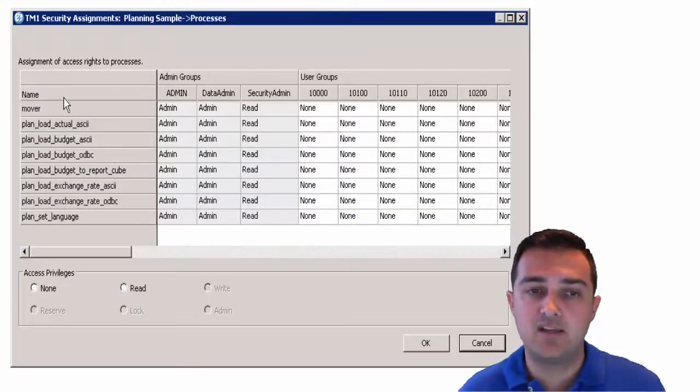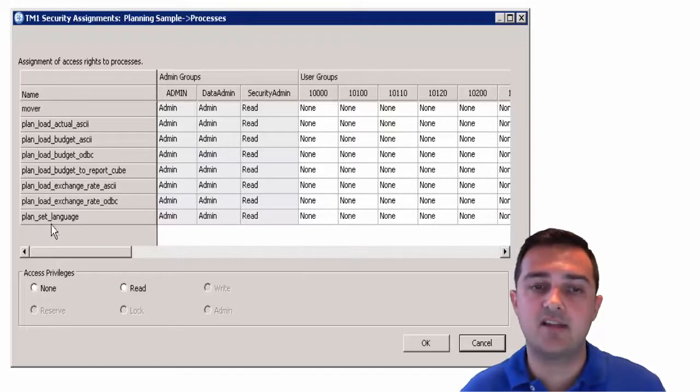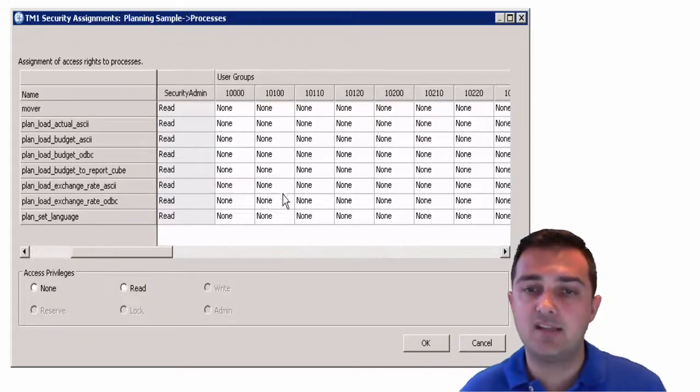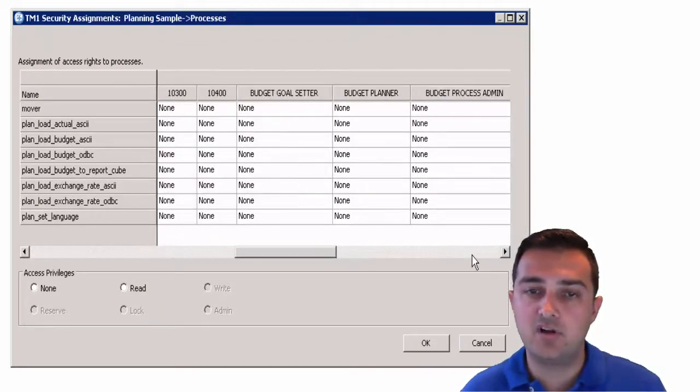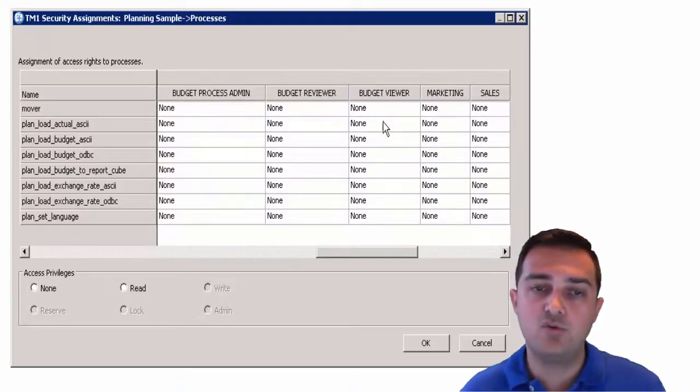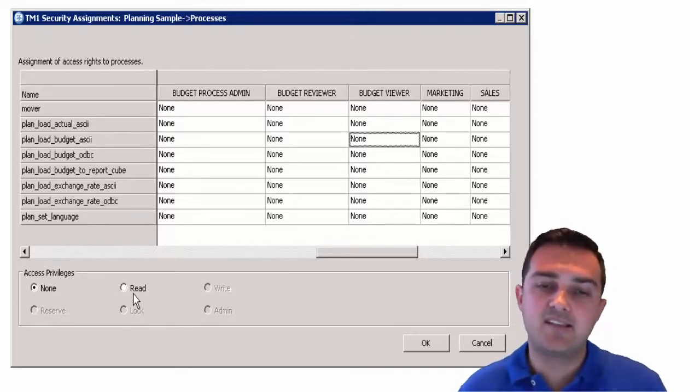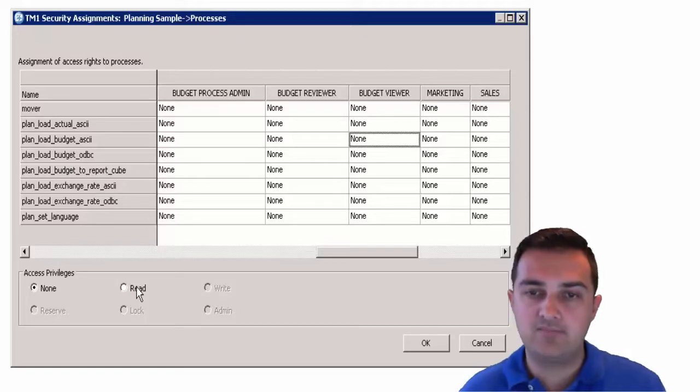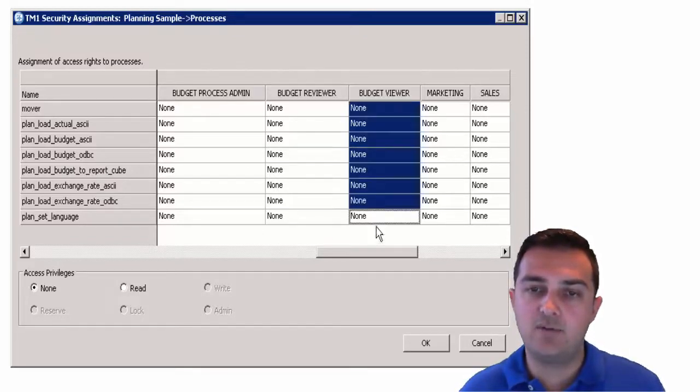Processes. So when you right click on processes and you go to security assignments, here we get a list of all the processes down our rows, and we get a listing of all our groups along the columns, and you can control who has access to read a specific process. It really should say execute. That's really what it means. So right now, anyone that's a business viewer, they wouldn't be able to run any of these processes.